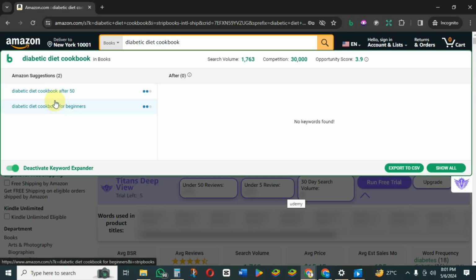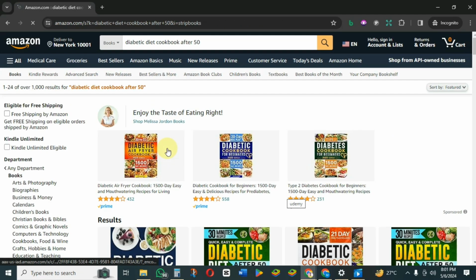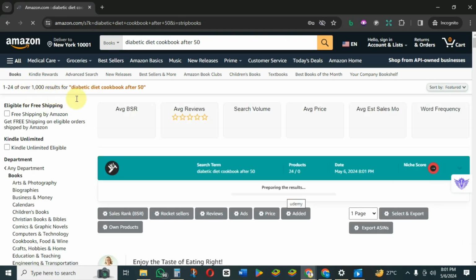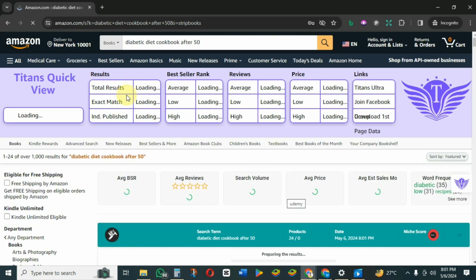Now, for example, we have seen a search suggestion here, which is the therapeutic diet cookbook after 50. Let's just check for this particular title. You see that this particular title has 1,000 results. You understand? Now, most people might say that this is a very good keyword to write about.